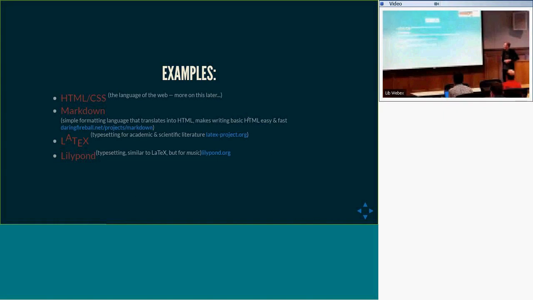I add here down at the bottom just to kind of illustrate that this isn't always just about text and prose and academic publication. There's a language called LilyPond that has a syntax very similar to LaTeX that's used for very high quality music publication. So even music typesetting can be done in a markup language.